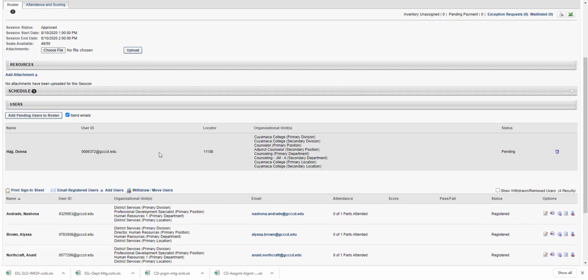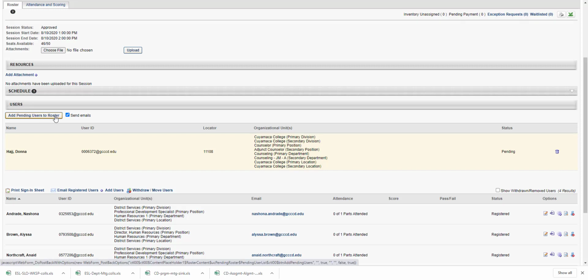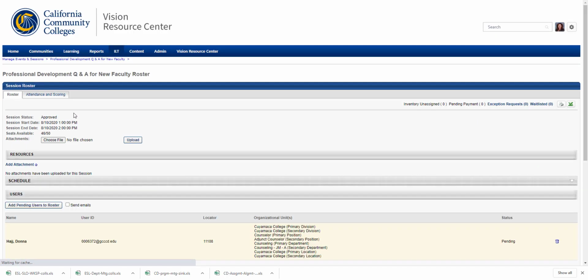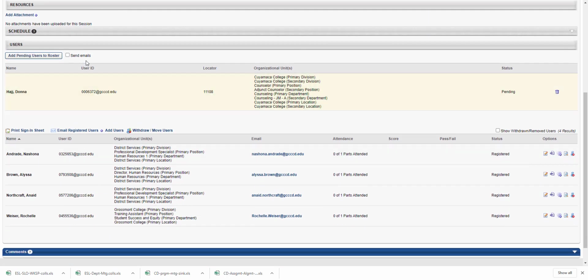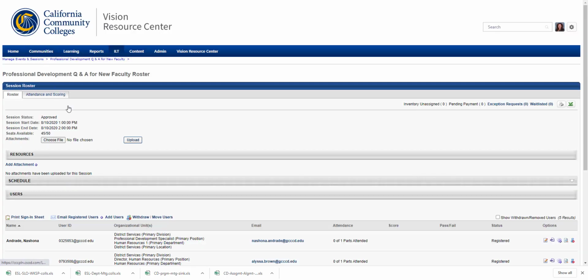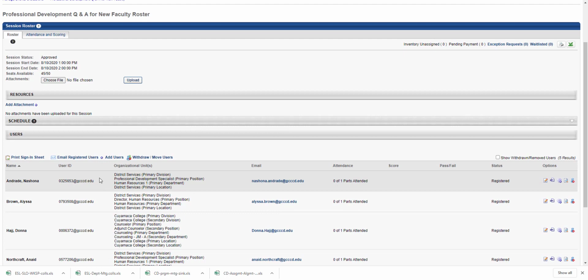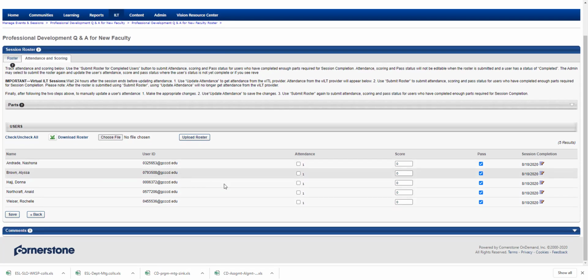Now I'm in the yellow zone, and you'll want to click on Add Pending Users to Roster. If the session's already finished, you'll want to take the check mark off Send Emails, so that I don't get a calendar invite for something that happened a couple days ago, but you want to add me to the roster.